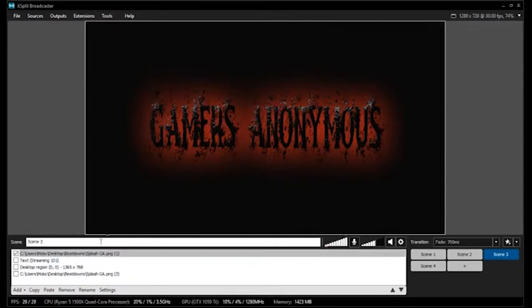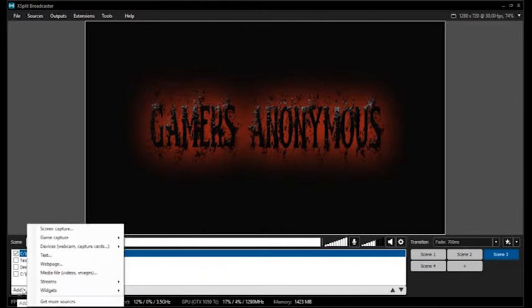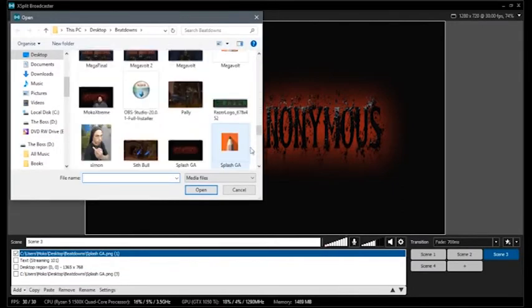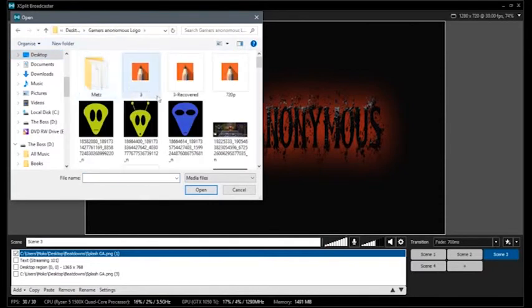Then next you're going to want interface, or I'll teach you how to use interface later on. So just click add media file, and just choose your interface from the selection. Mine's in game of balance file.